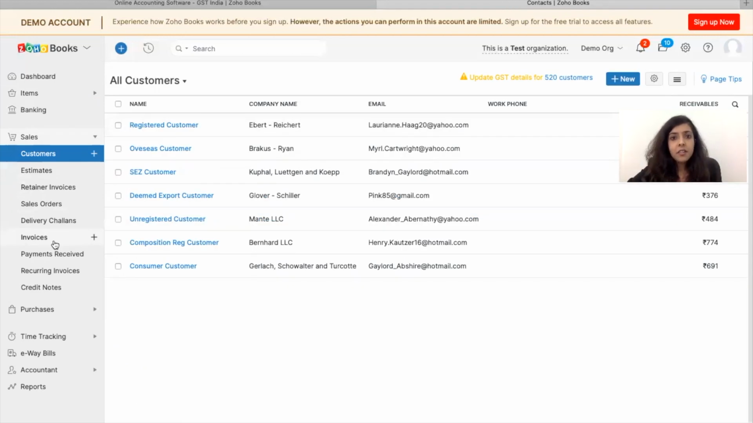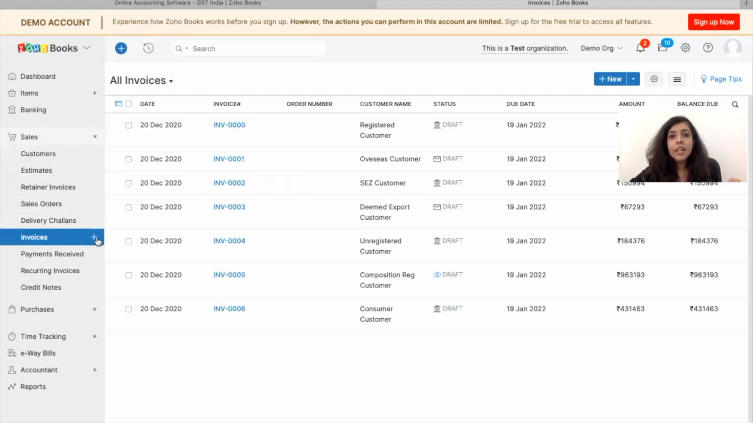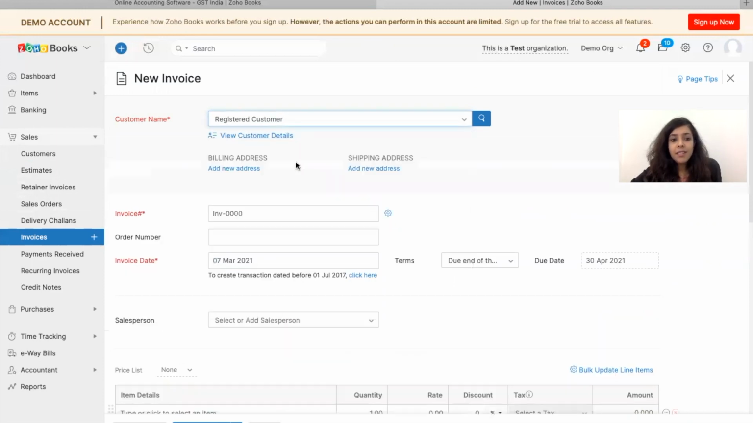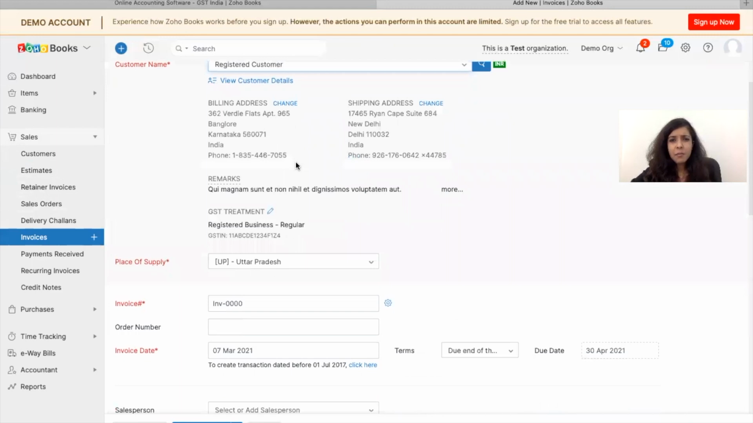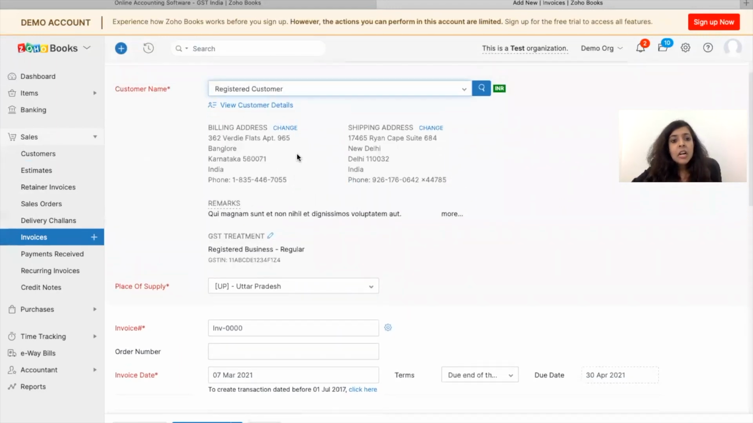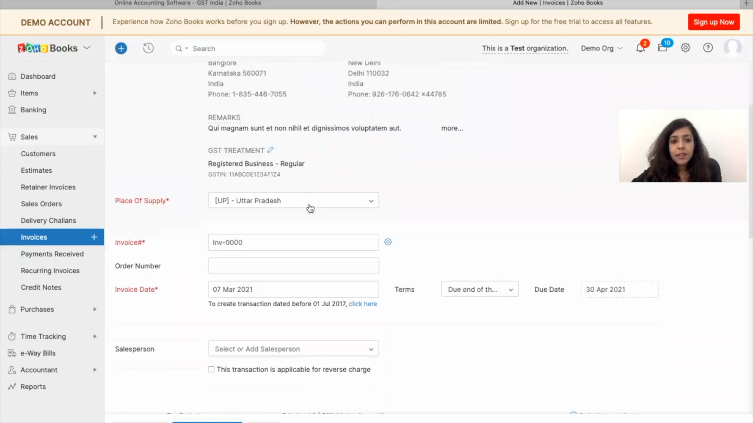Now, once you've created a customer and you've added an item, you can easily create an invoice. Let's say you want to invoice a particular customer. Okay. In the drop down, let's select registered customer. It's there in the demo software. Just for us to understand, we'll use that only right now. Now, for this customer, you have to select the place of supply.